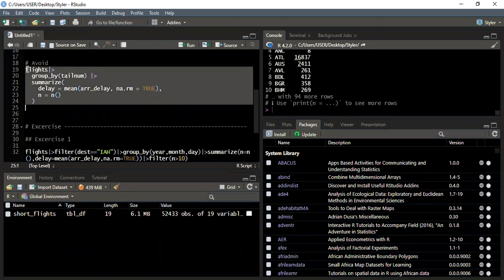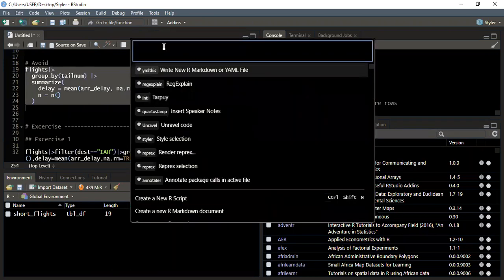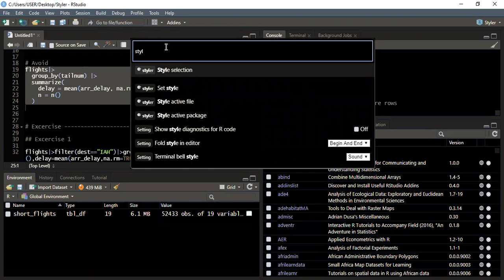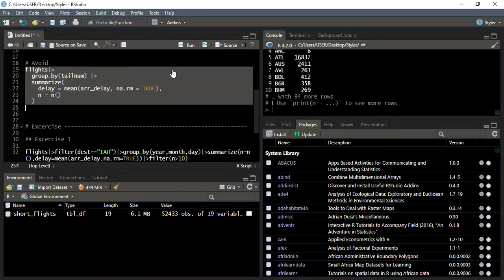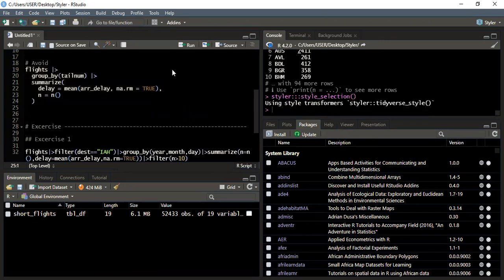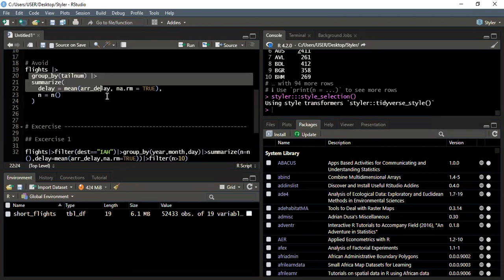So I just highlight the code, then I say Control Shift P to have access to the command palette. It's going to bring up this dialog box. So I just say styler. Once I click on styler, it's going to bring up this, so let's say style selection. Because I have selected this, let's just click on style selection. You can see automatically it has styled this code for us. You can see flights, and then it gives us the next argument, group by, which is the tail number, and then summarize. It just styled.